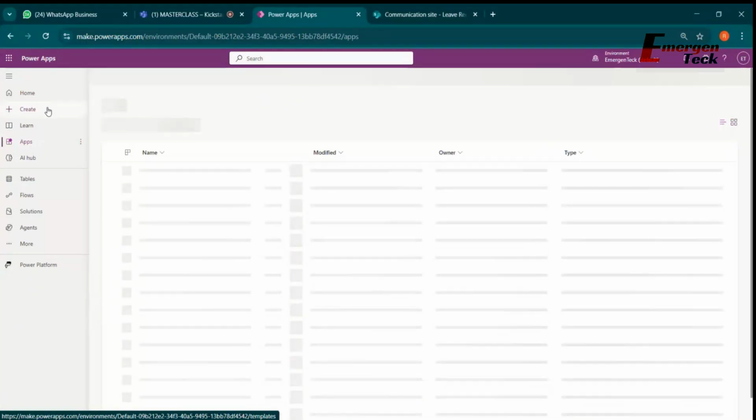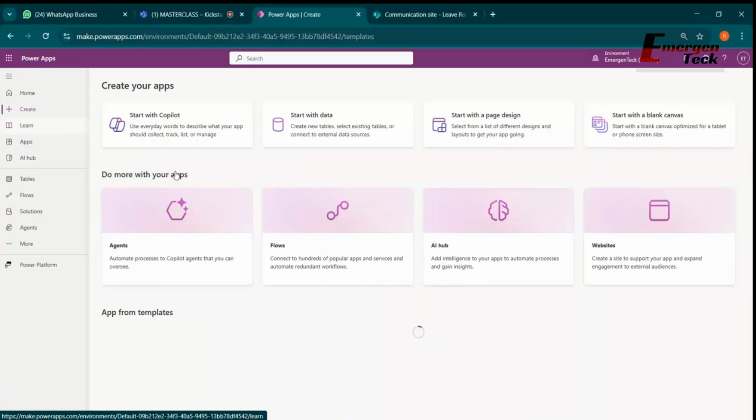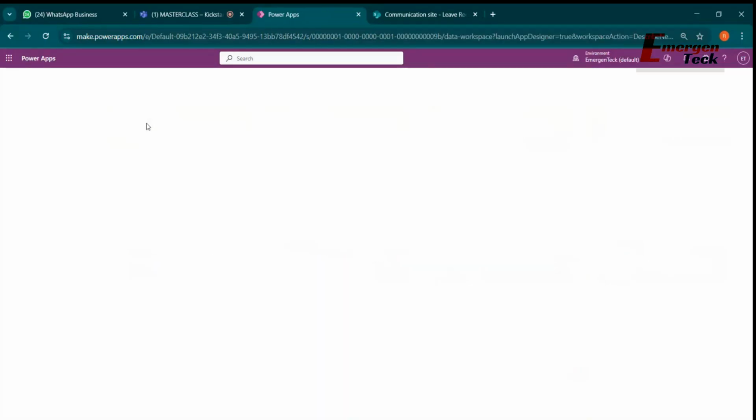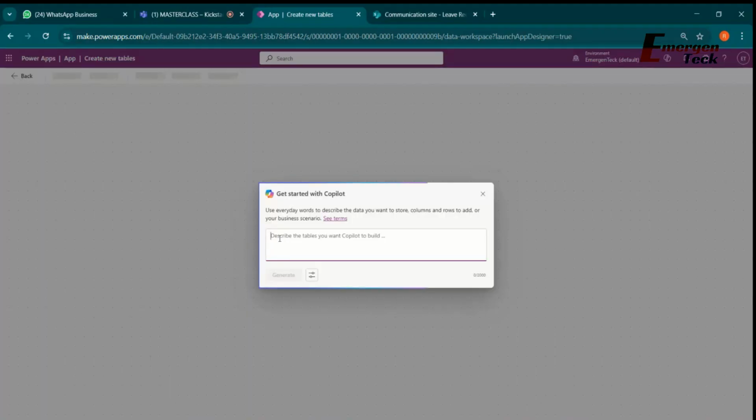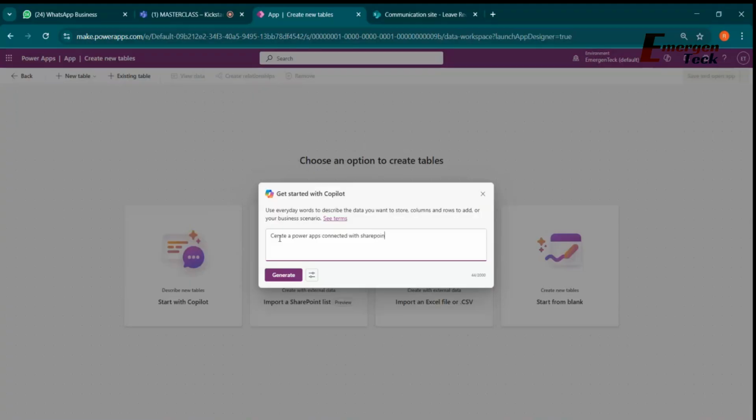One more thing, if I go to create, here I am getting an option to start with Copilot. Okay. So if I click on start with Copilot, I can give the instruction. So create a Power Apps connected with SharePoint for leave request. Okay, this is my first command. Second will be I need a dashboard to display the data and a form to capture the data.